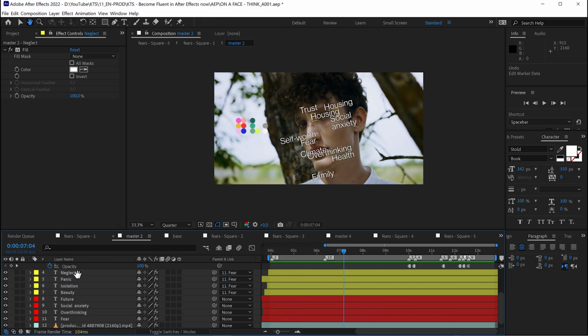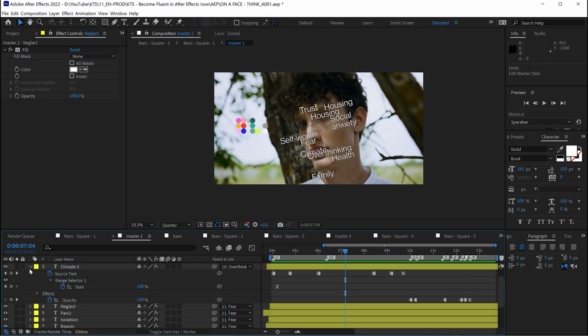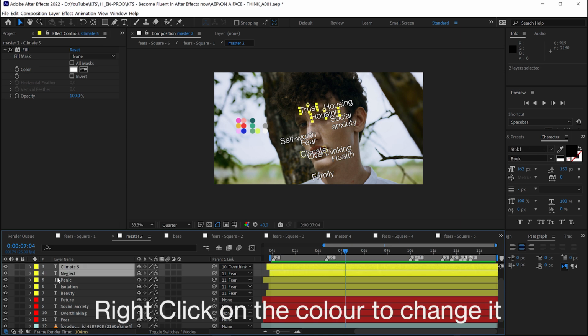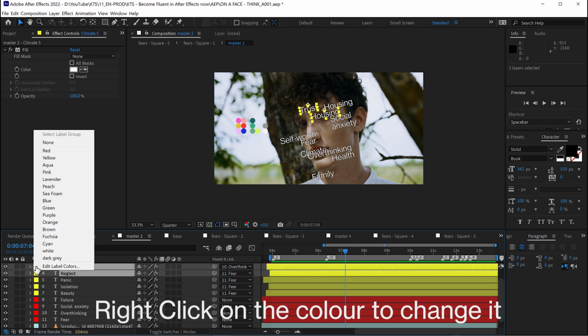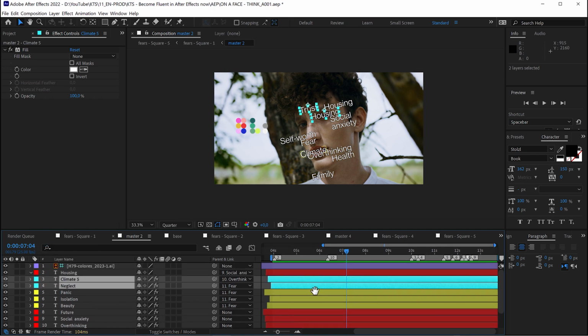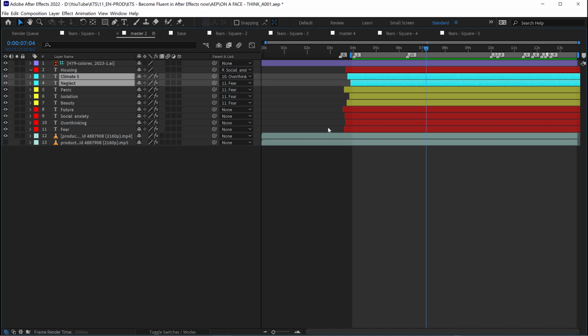Also, what I tend to do is work a lot with the colors of the layers to my advantage. For example, let's say that these two layers are connected in any way. You can right click on the color of the layer and change the color of that. That way, if you look at the timeline, you can see the relationships between different layers.